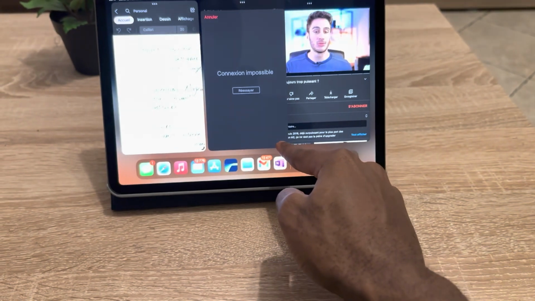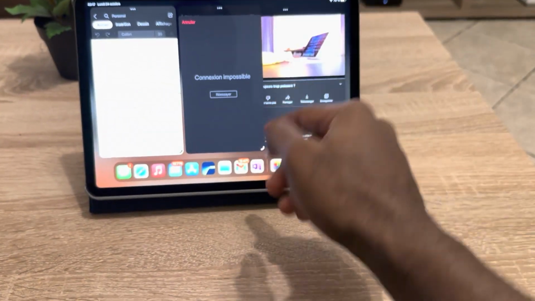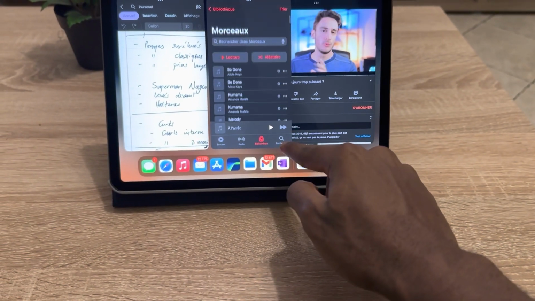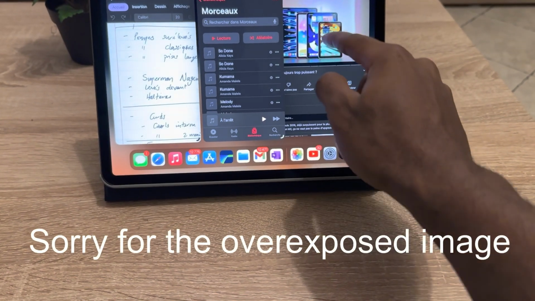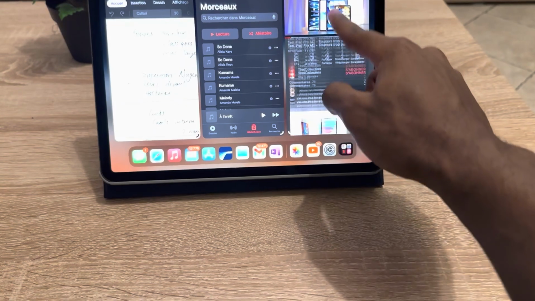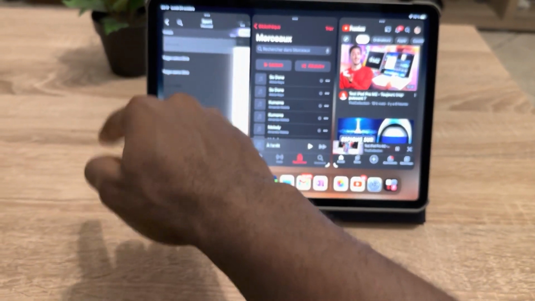Obviously 3 was already possible before, but they would be kind of overlapping. That's the split screen plus the slide over. But right now I have 3 apps and all of them are visible. I can interact with all of them. Oh, that's kind of cool.